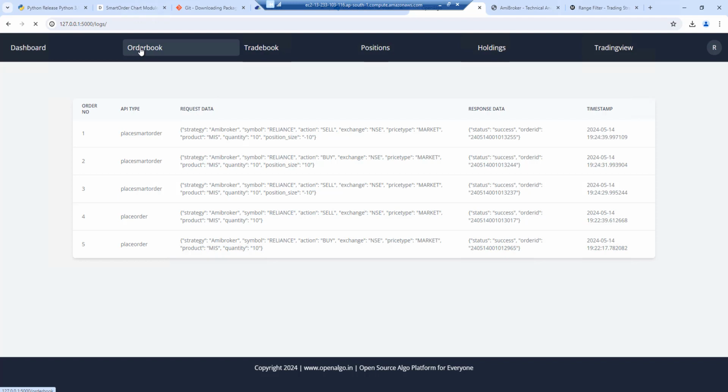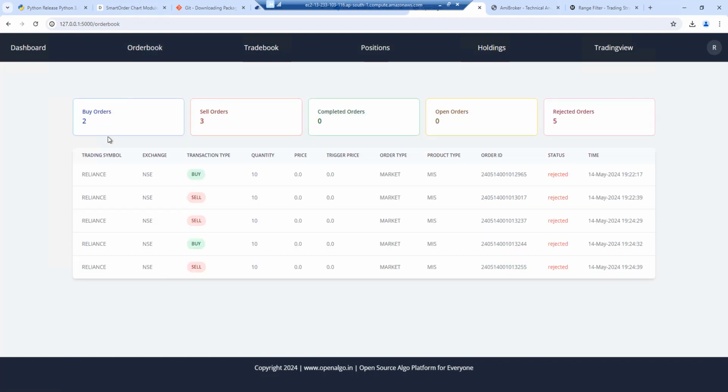Order book contains manual orders as well as automated orders, whereas the order log section contains only orders placed automatically, right? So I hope this would have given you more clarity in integrating OpenAlgo in Windows Server, and along with that, how to use Amibroker to automate your simple strategy.